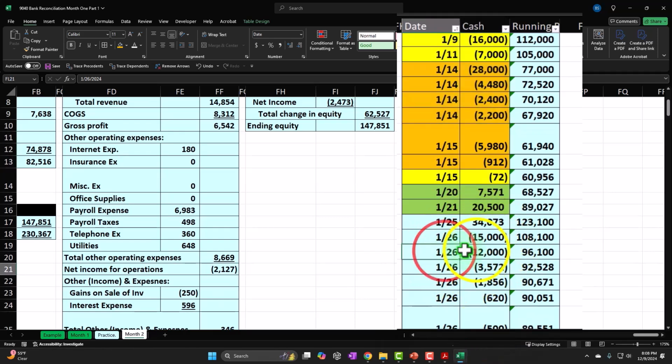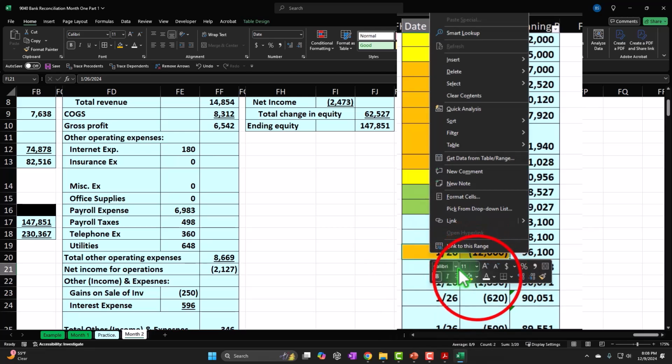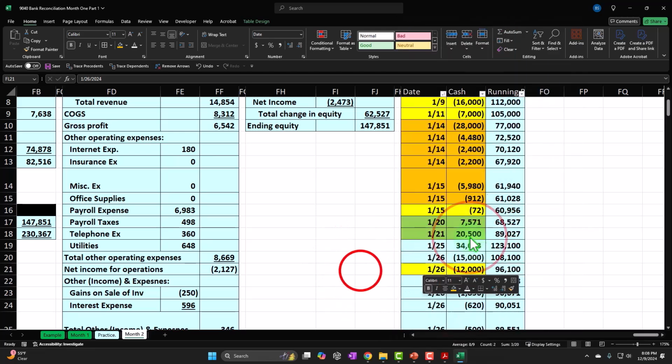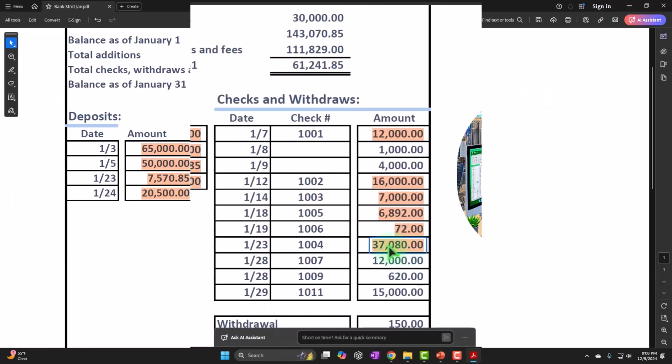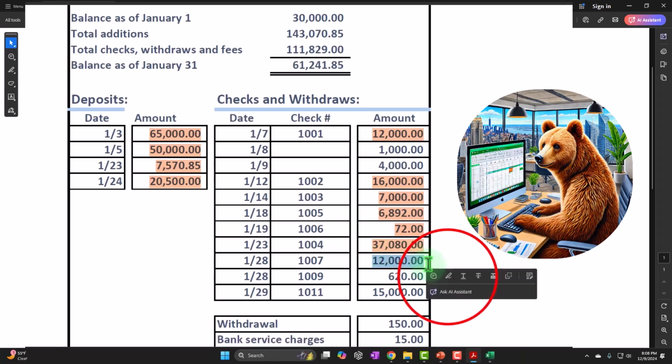Okay, so that there's a 12,000. I think that's it. Doing this fairly. Let's make that one yellow. That's not a problem one. That one's legit. No problem. It's not causing us problems.